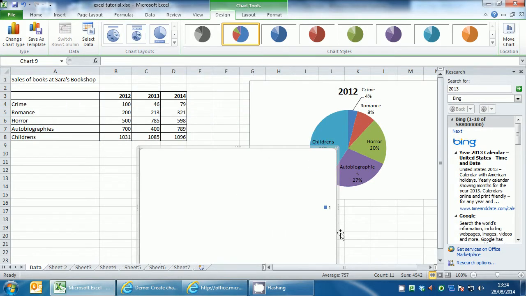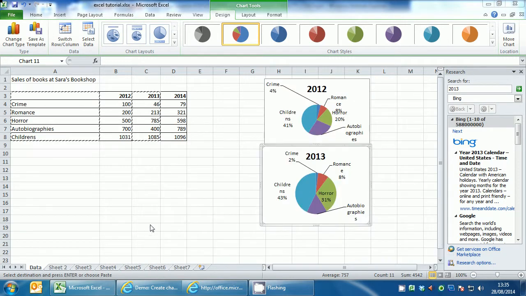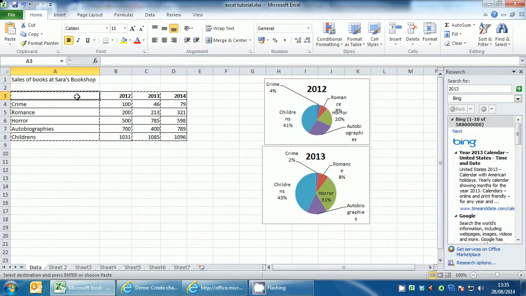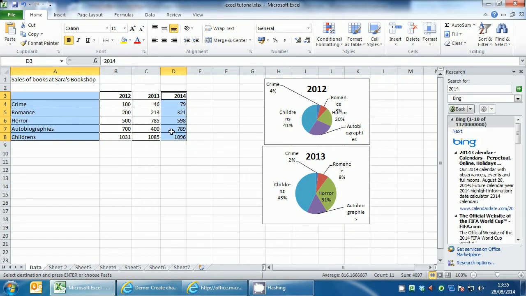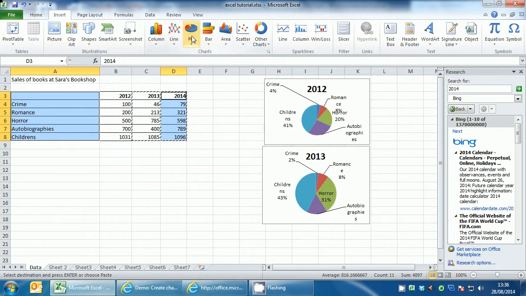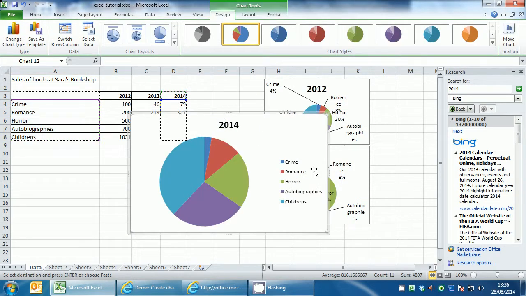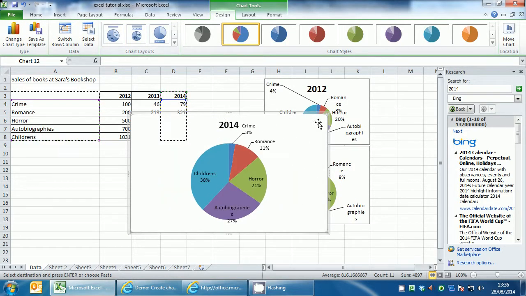Oh, that one hasn't worked. Okay, so there's 2012, 2013. If we just come out of those, and make sure they're not still selected, Control-Alt, and there we go, and then we copy it, insert pie chart, and there we go. So we make it the same as all the rest.